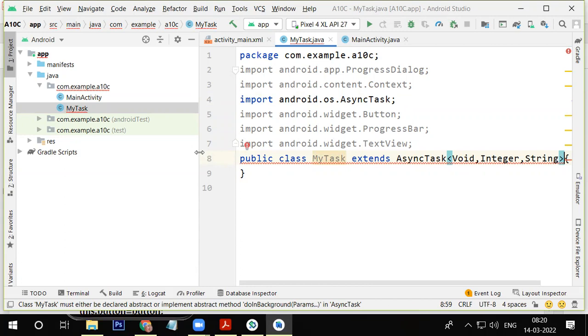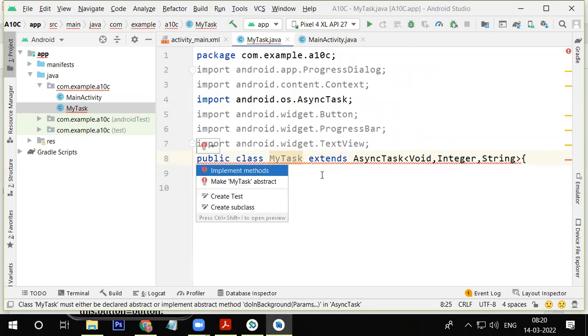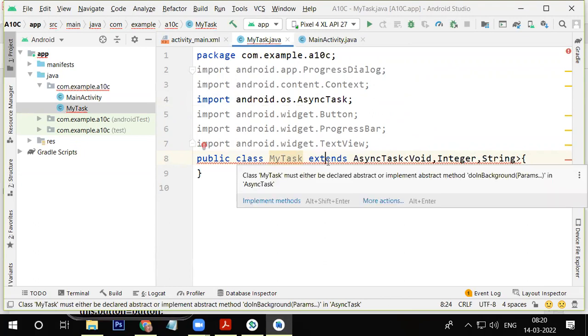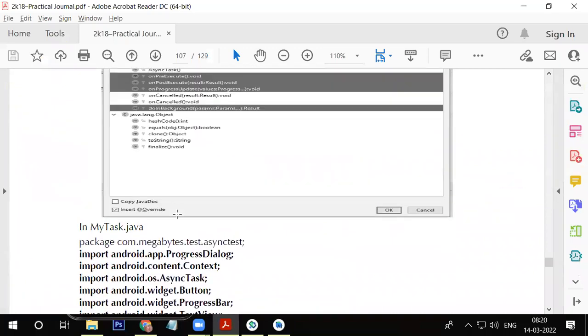Immediately you can observe that whenever I have written public class my task extend async task, it gives the red line. So what is that red line? If you click here suggestion, it will tell that if you mouse over, you can see class my task must either be declared abstract or implement the abstract method doInBackground with parameters. I have already told you that method is compulsory at the time of explanation. So what we will do now, we will follow the instruction from the book. So I'm going little bit reverse.